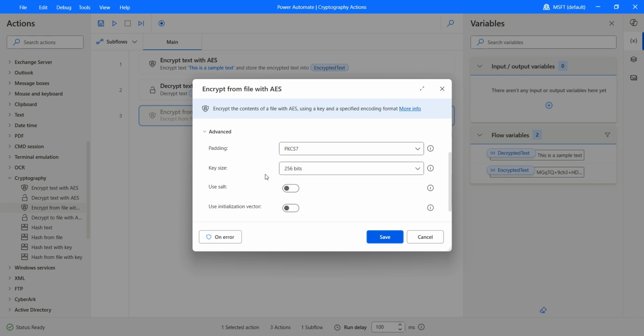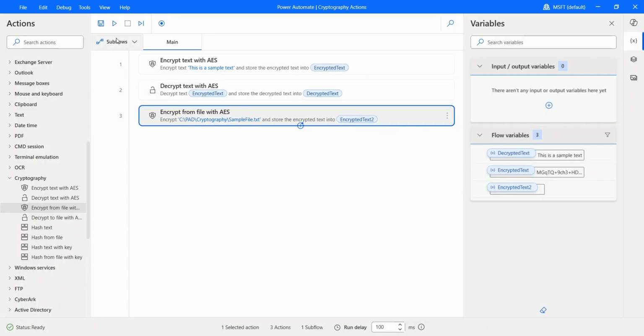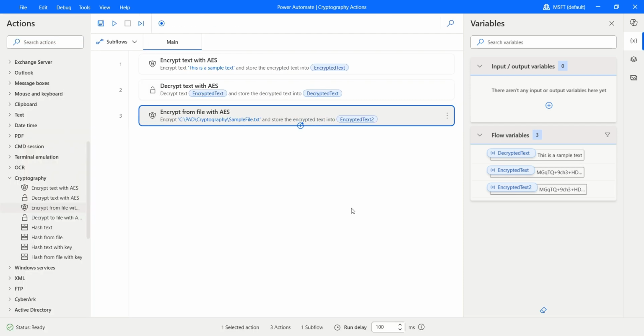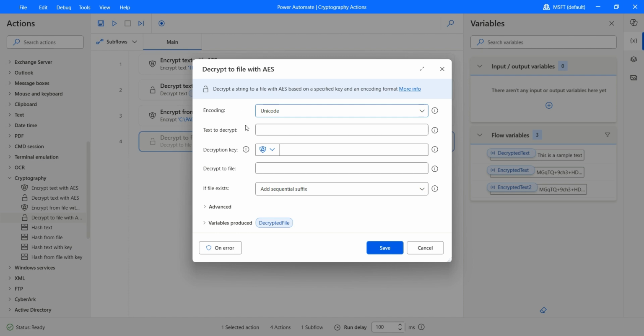You can use the same hash techniques, salt techniques if you want. Click on save, click run. Let's wait for the file to be read and the text to be encrypted. And you can see the text is now also encrypted, which is an encrypted text too. Similarly, we can use decrypt to file with the AES. Now what that means is this will decrypt the text and write it to the file.